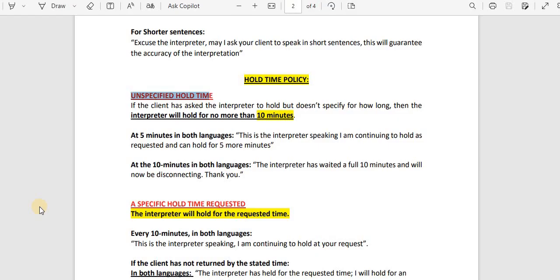The nurse told you, interpreter, can you be on hold? I'm coming back in a few minutes. You can say, yeah, I can be on hold. Now, this hold is for 10 minutes because the nurse did not tell you the exact time. So if the time is not specific, you can wait for 10 minutes.